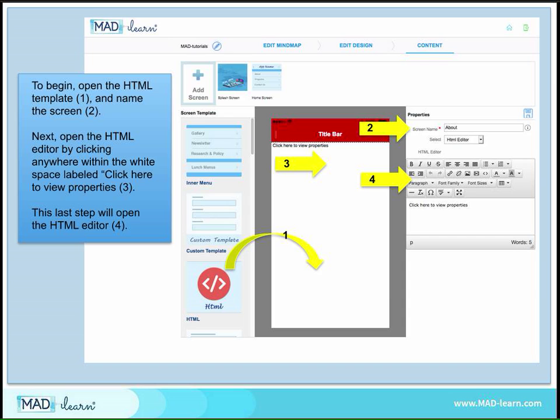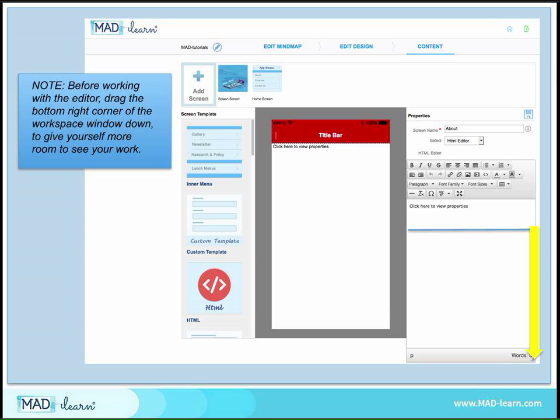To begin, open the HTML template and name the screen. Next, open the HTML editor by clicking anywhere within the white space labeled "Click here to view properties." This last step will open the HTML editor. Before working with the editor, you might want to drag the bottom right corner of the workspace window down to give yourself more room to see your work.